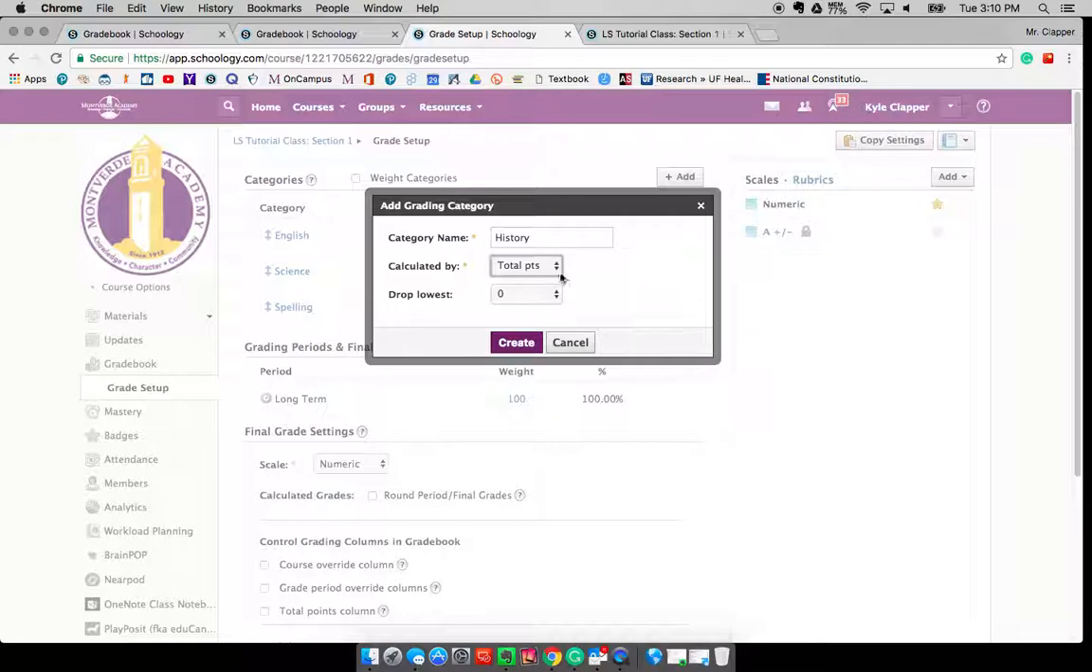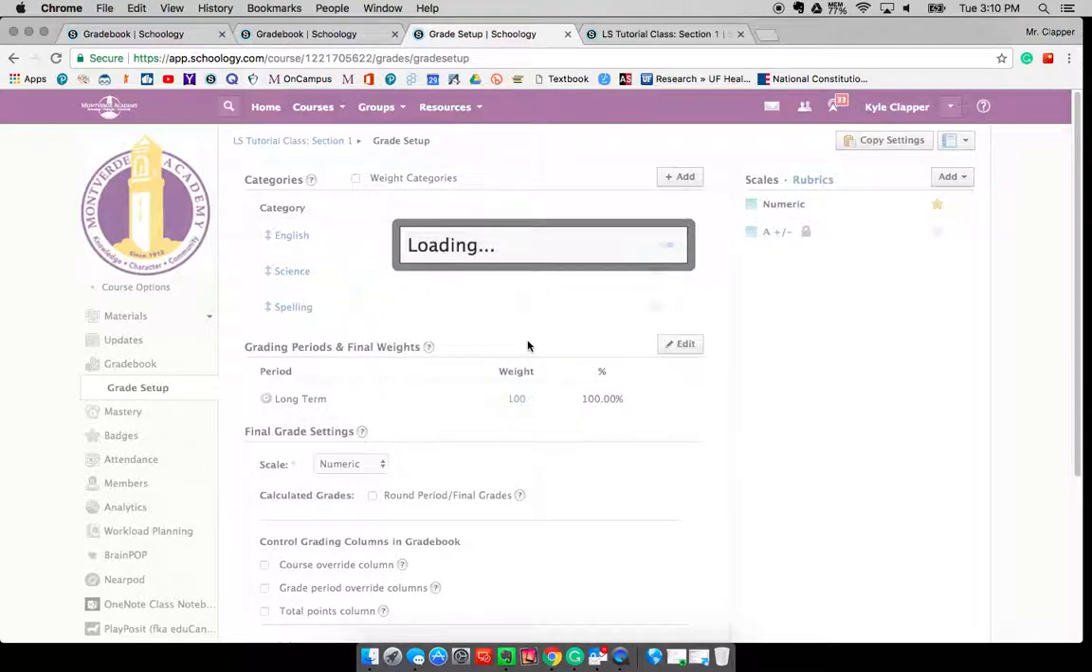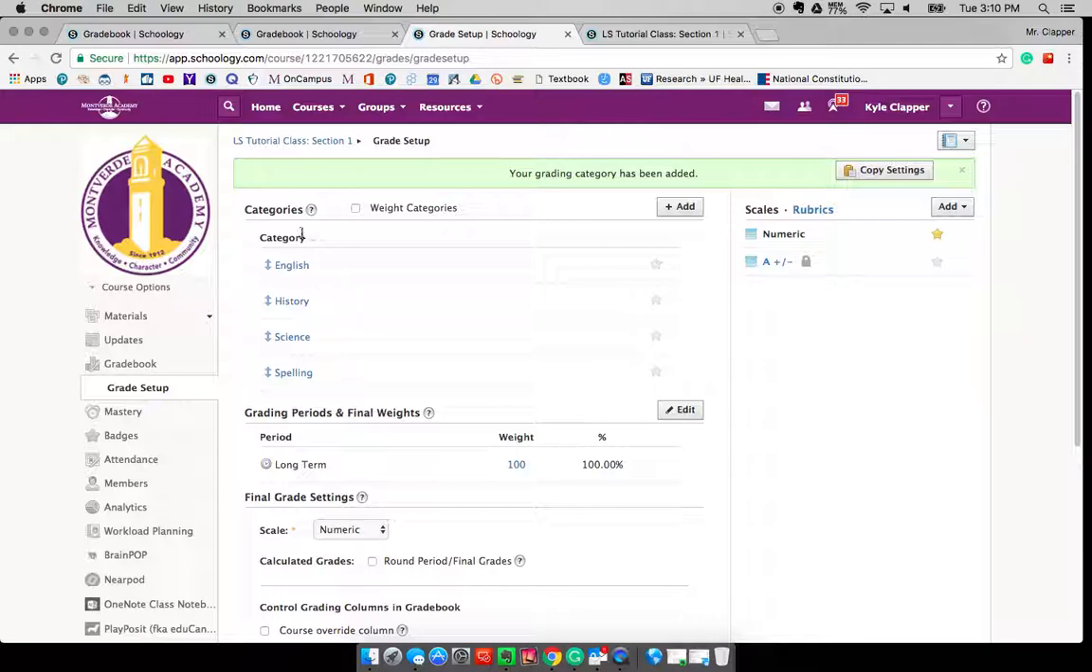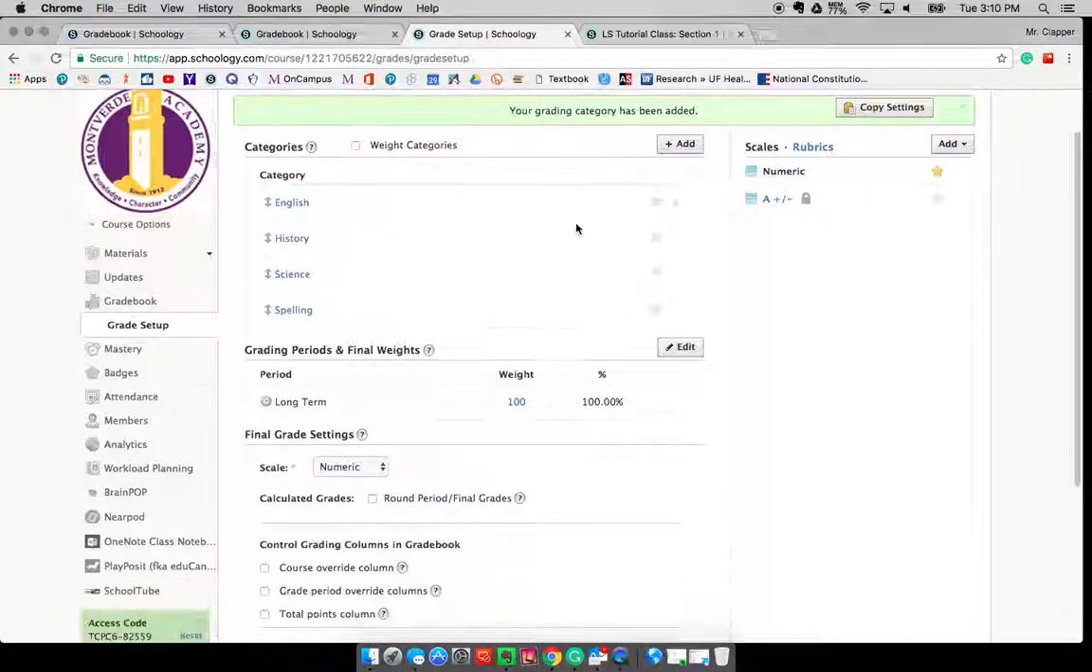Drop lowest, that's up to you if you want to. If you want to drop any of the lowest grades up to 10. But I'm just going to leave it at 0. I'm going to go ahead and hit create. You can see here that I've already created some of these categories, and you can make as many as you want in these different categories.